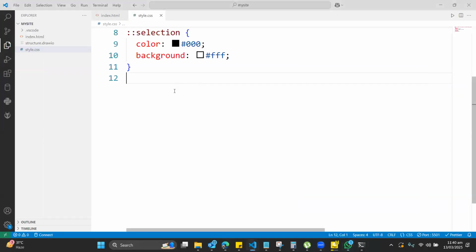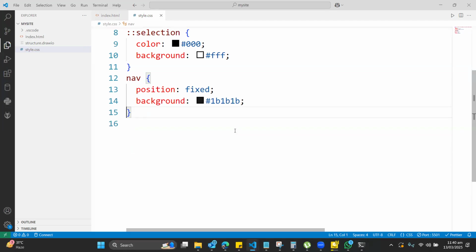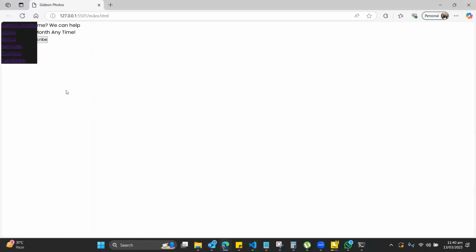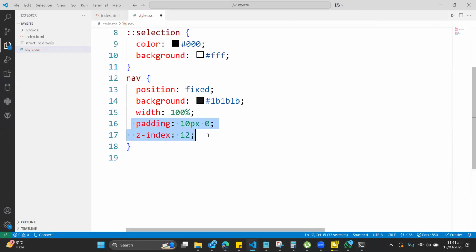Now, I'm telling the computer some few things over here. Number one, I want the positioning of the nav bar to be fixed. That means that no matter where the other things are, I really don't care. Make sure the nav bar does not change its position. It is always there, so that when the user is scrolling, the nav bar will always be there because it is fixed. I'm also saying that the nav bar should have a width of 100%.